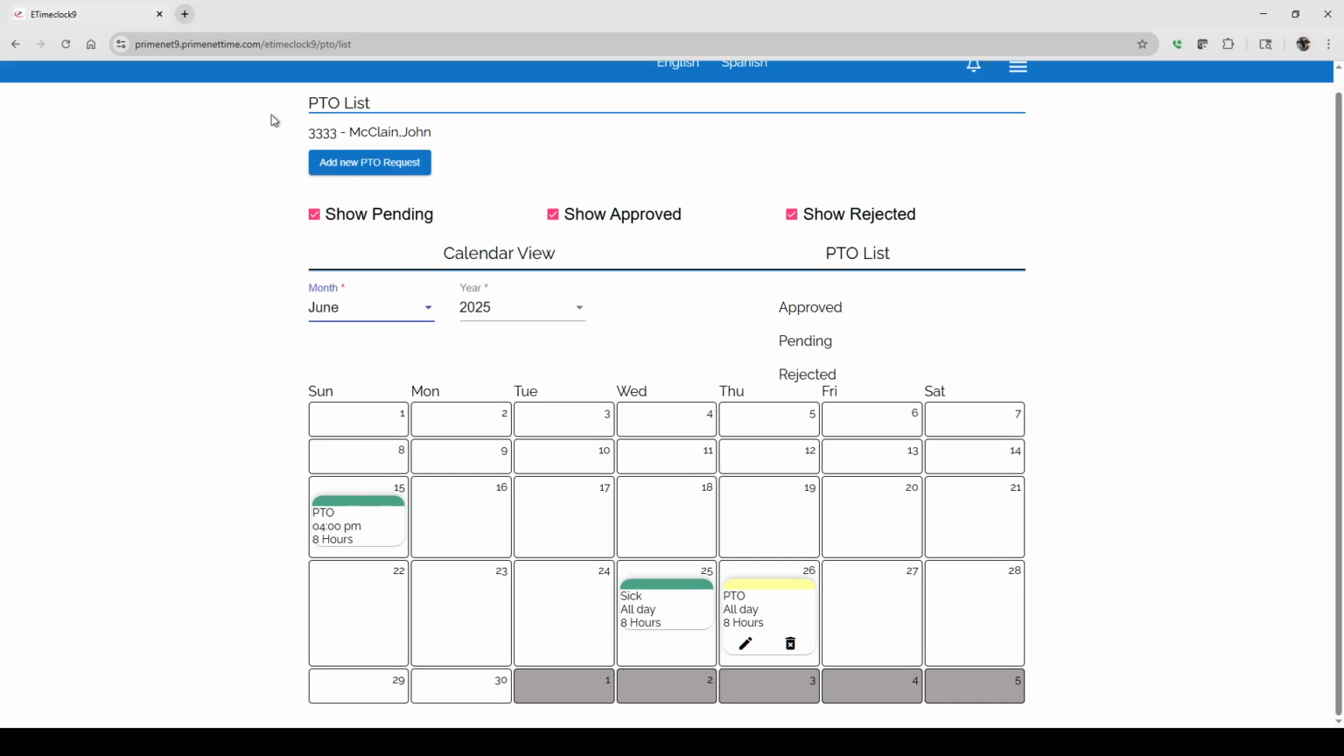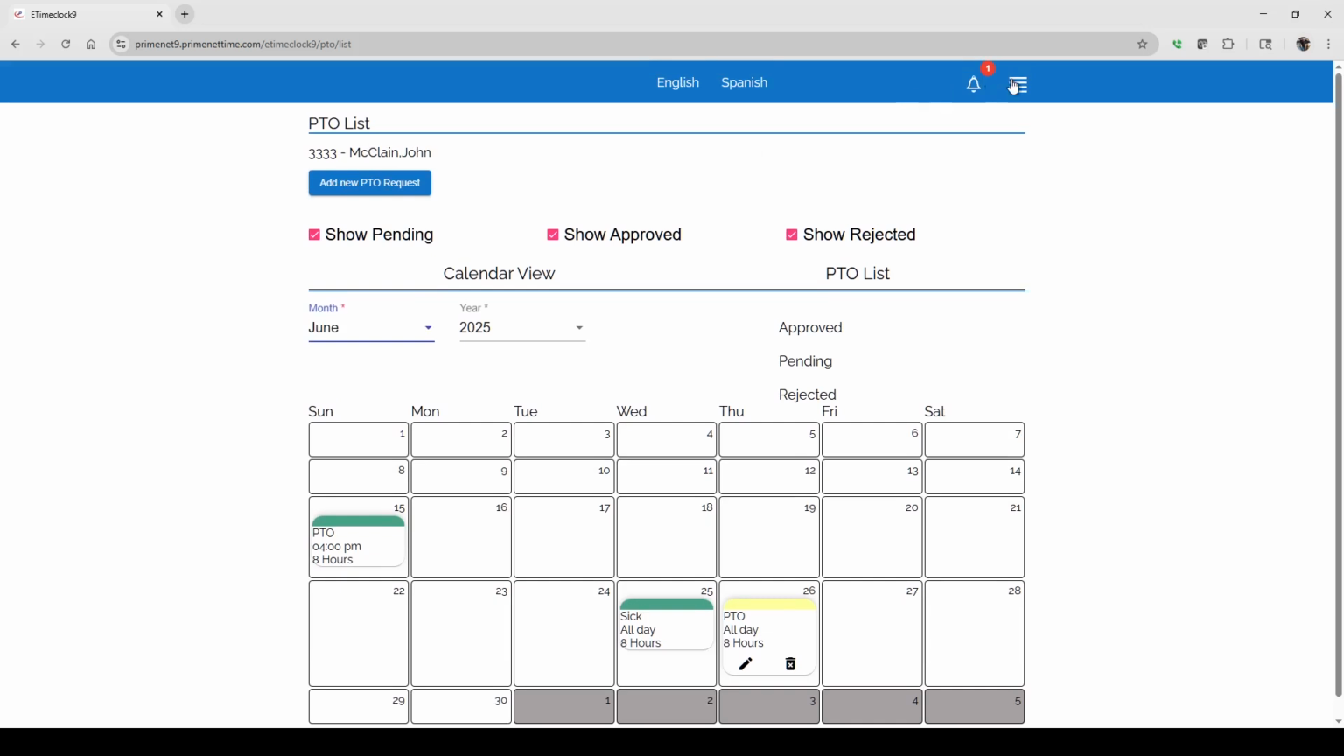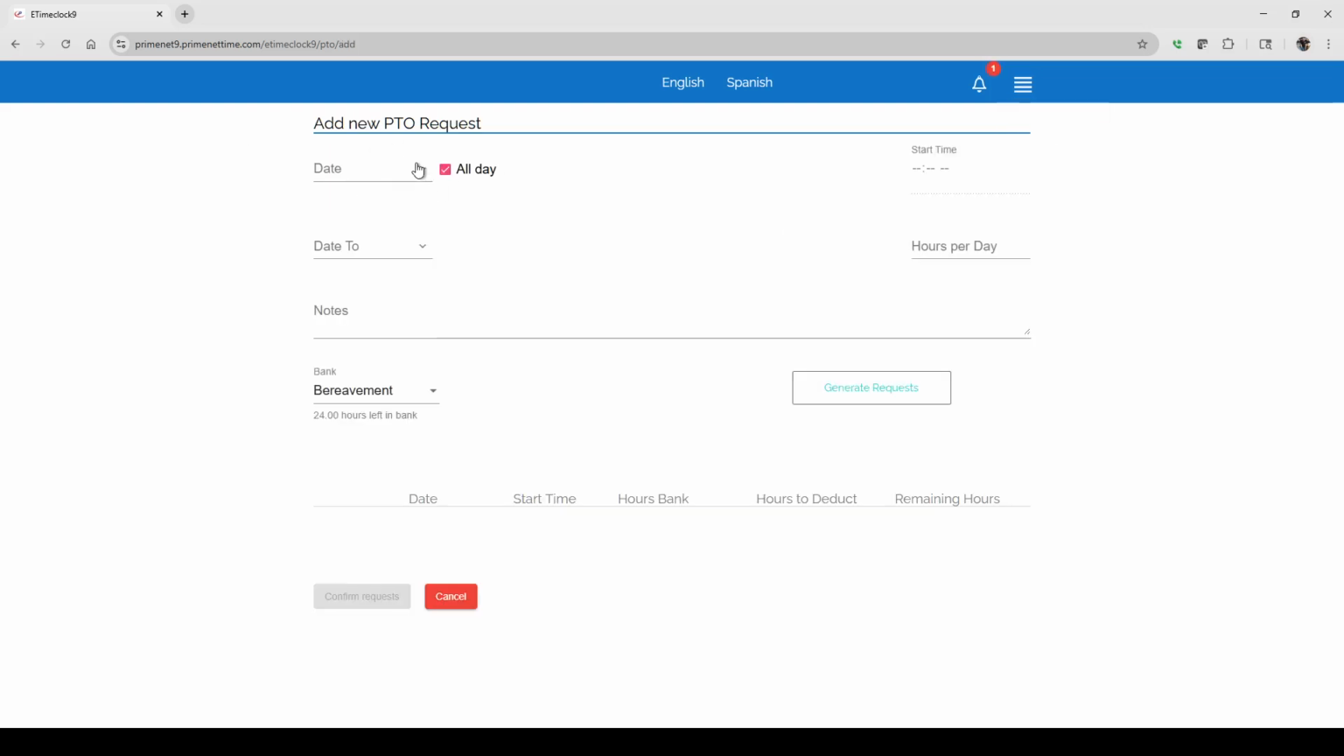To add a new request, I just click Add New PTO Request, and again I can do that right from here or go to my list and come right back here and do the same. So Add New PTO Request. I need a start date, and we'll do August. Number of hours per day.